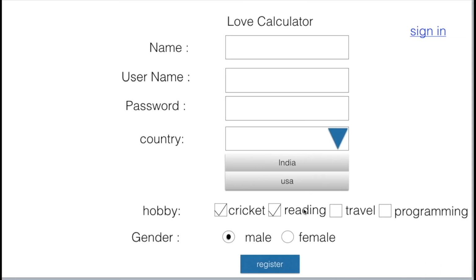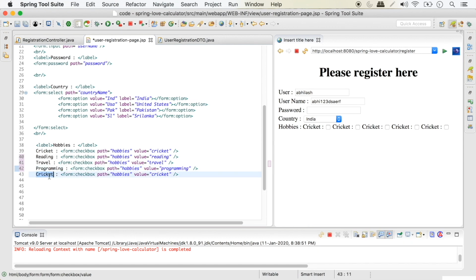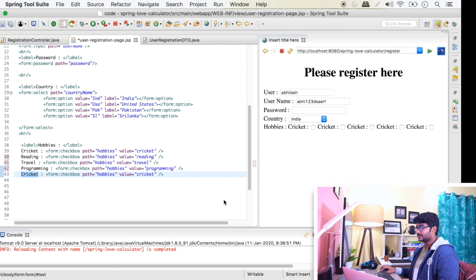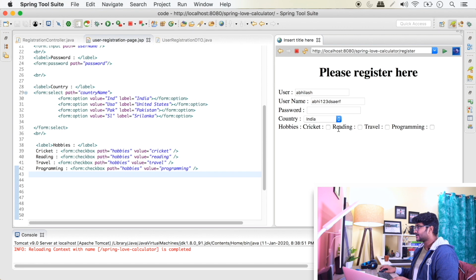Okay, so the next one is travel. So I'll write here travel, and I'll make sure I change this one to travel. This is going to be my label. For reading, I can write reading, and then one is programming, and the value is programming here, and another one is travel. So travel is already there, right? I can remove one of these. I'll do a command S to save, and if I refresh this, you can see cricket, reading, travel, and programming.